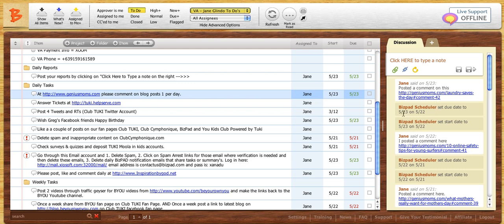Now you'll notice on the right hand side this says BizPAD Scheduler. This is huge. If you have a virtual assistant that needs to be doing daily tasks, BizPAD has a scheduler that can create recurring tasks. So I'm going to show you how you do that really quick.